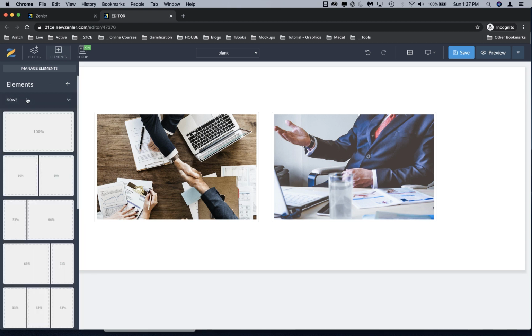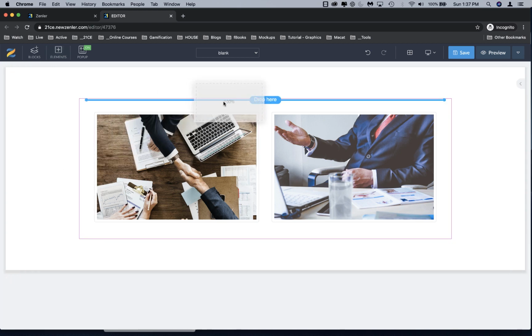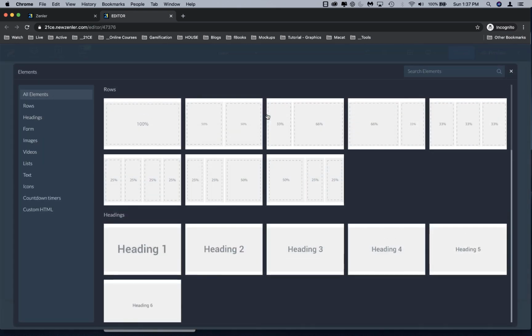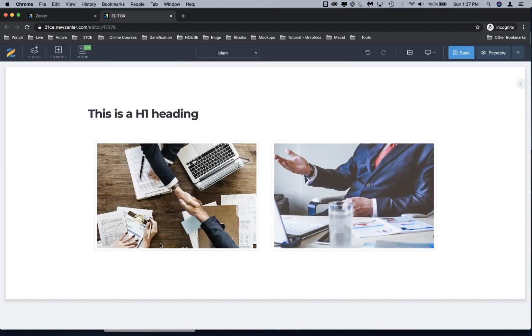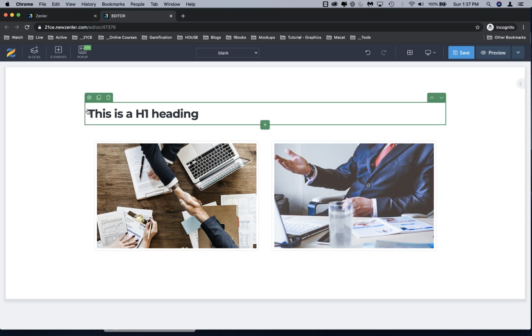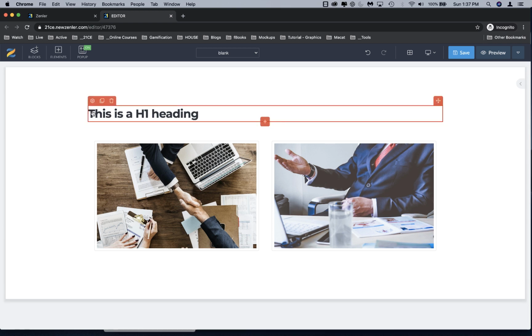Let's add a row, single column row, drag it, drop it here at the very top, add element, and I'm going to add a H1 heading size. Goes over to the very left. So notice this is in a row, and there's the element itself in its red container.